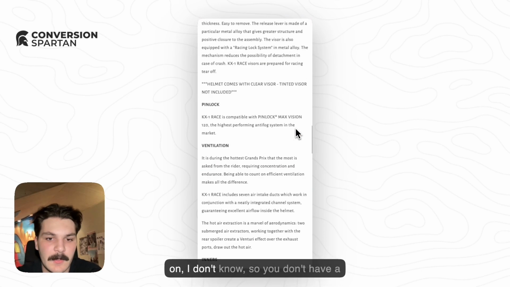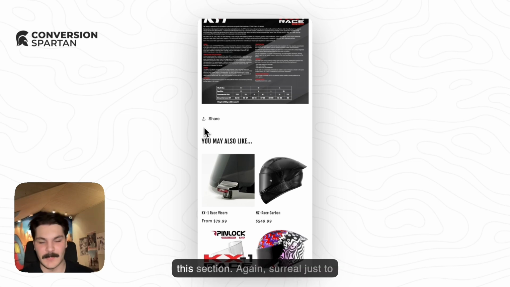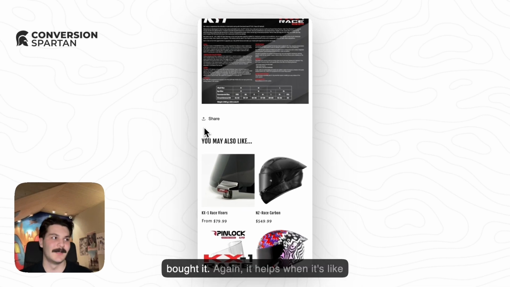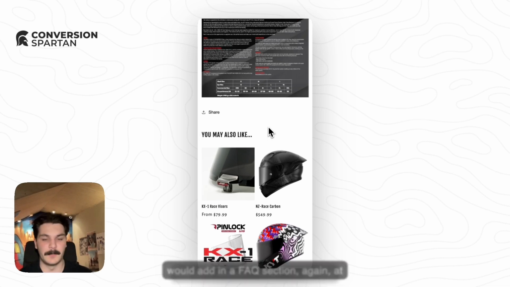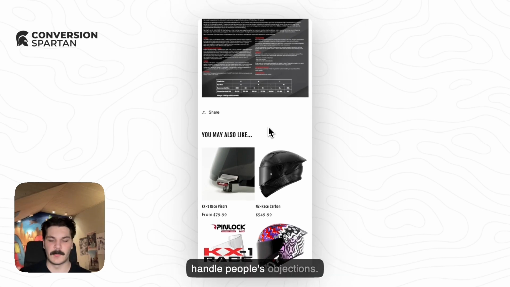And then also, moving on, you don't have a reviews app here, which again I think would really help. There's a bunch of apps. There's Judge.me, there's Loox reviews, etc. I would add this underneath this section, really to build that trust. If people see that other people bought it, it helps when it's right on the page, and they can read through people's reviews. And also you can add the same UGC you had in the Instagram account. And I would add in a FAQ section, again, at the very bottom, targeting the frequently asked questions and really handling people's objections.